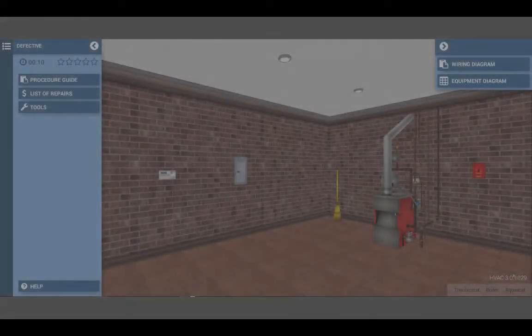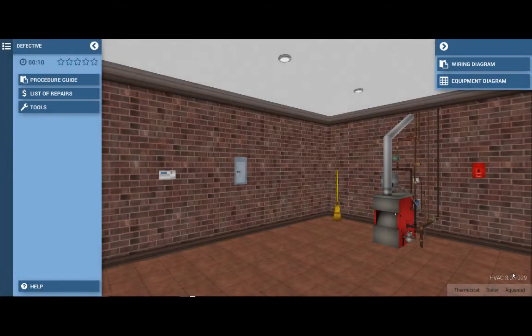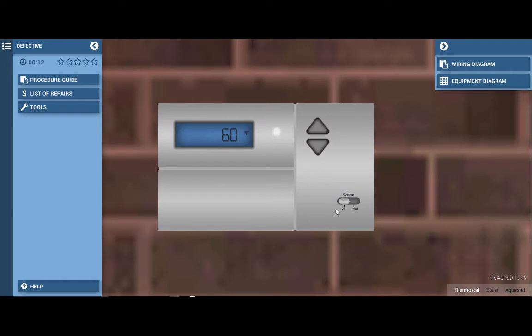In this short video, I will guide you through the proper troubleshooting procedure to locate a defective circulator pump on the gas boiler simulator. Begin by clicking on the thermostat icon here at the bottom right of the page. Once at the thermostat, click the system selector switch to heat. This will also turn up the temperature setting, making the boiler call for heat.